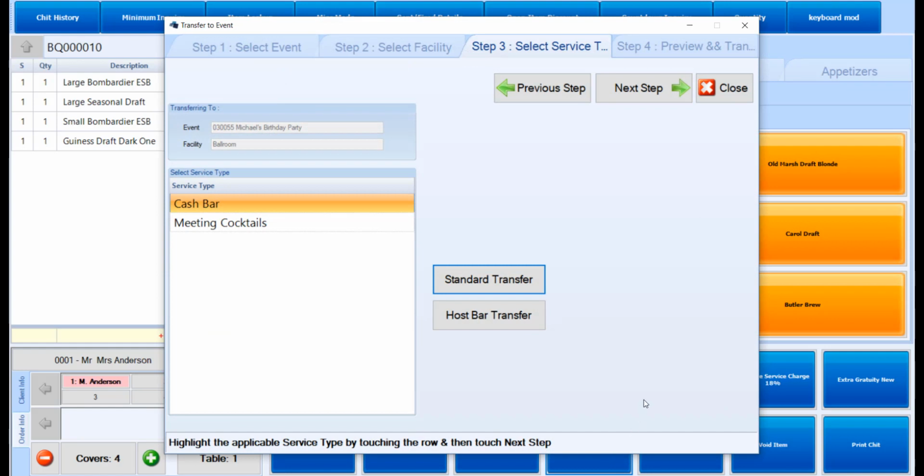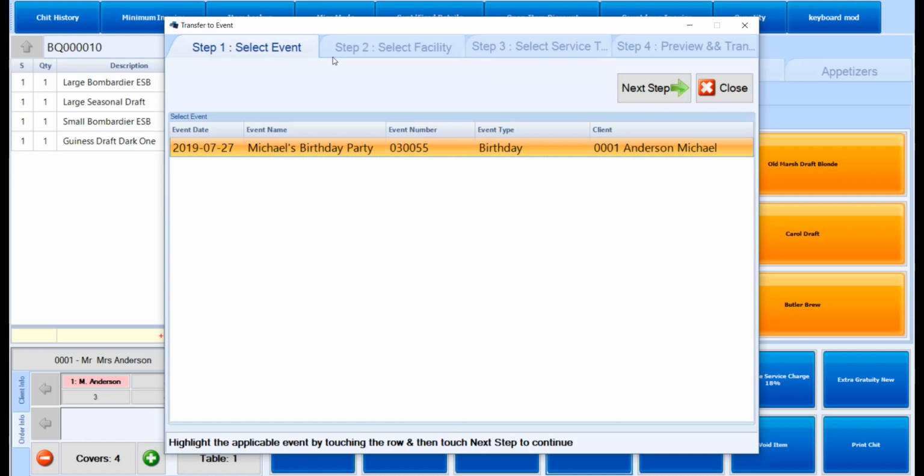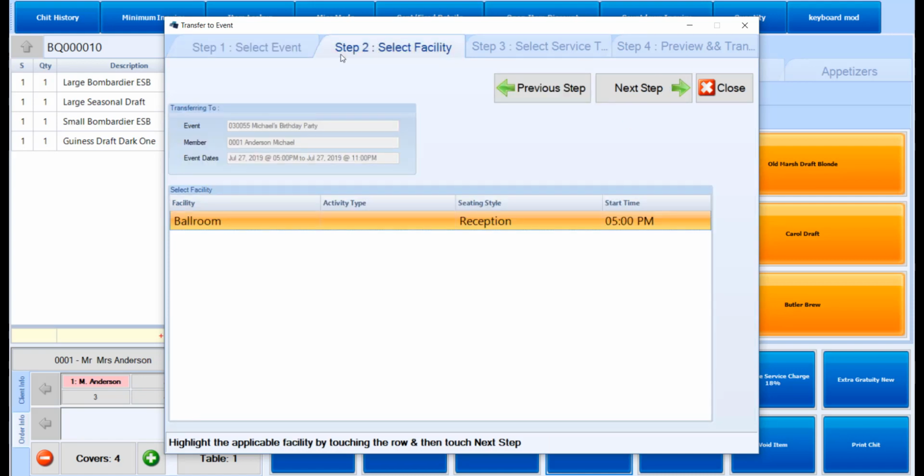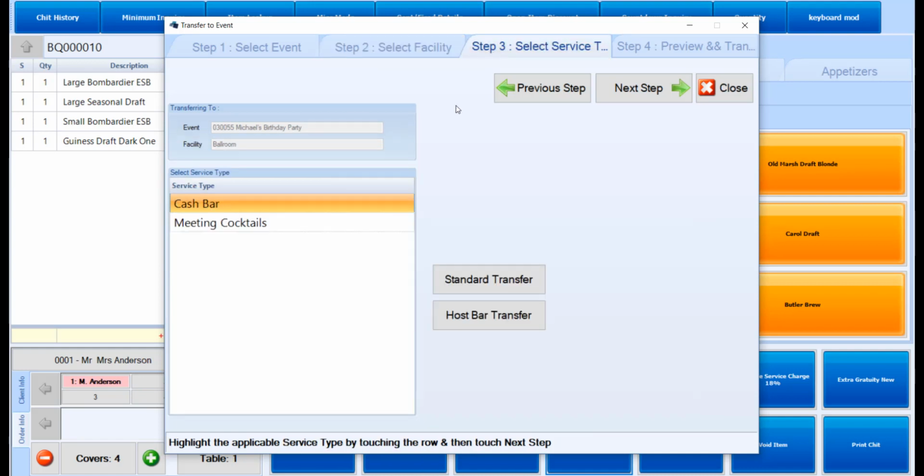If you have multiple events, it will allow you to select the event and facility. However, if there is only one upcoming event, it will automatically take you over to Step 3, where you can select the applicable service type. Using Standard Transfer, which will transfer all chit items to the event, or Host Bar Transfer, which will just transfer the quantity, not the cost of the items. So we're going to choose Standard Transfer and select the Cash Bar service type. Then go ahead and click the Next Step button.